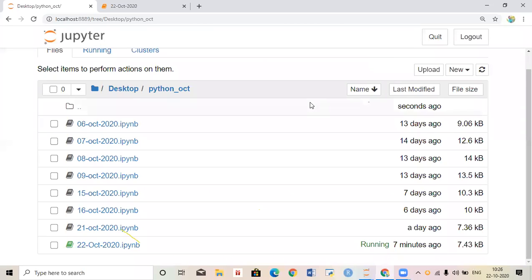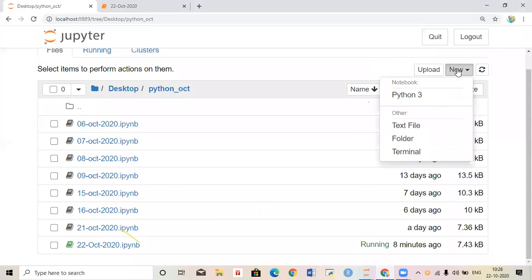Now I want to tell you how to create a module, a user defined module. All of you take this my Python October folder. In that folder I created a number of files from previous classes, but I want to create one Python file. How to create one Python file: just click on New. The New button is there at the top right corner. All of you have this New button.